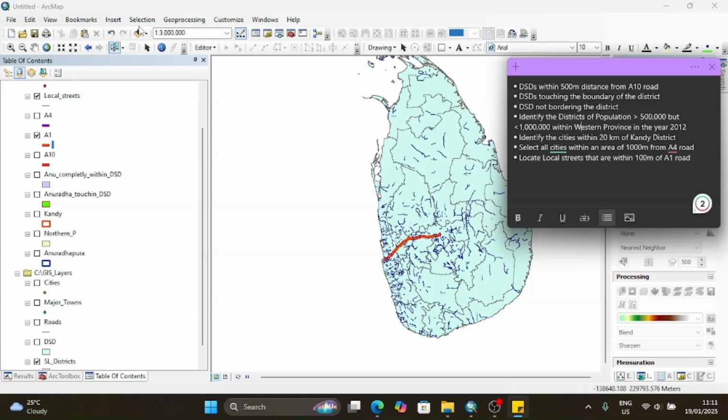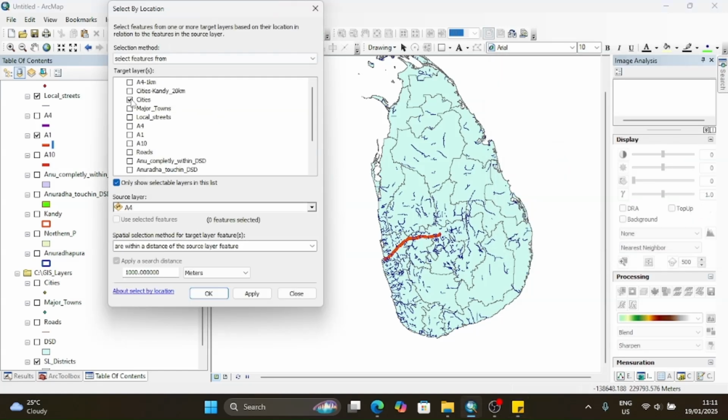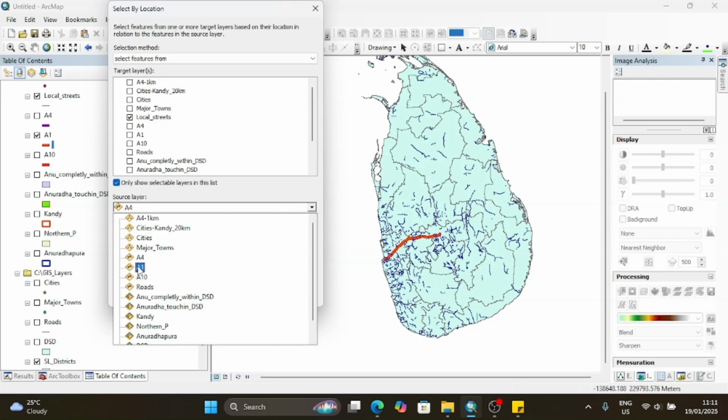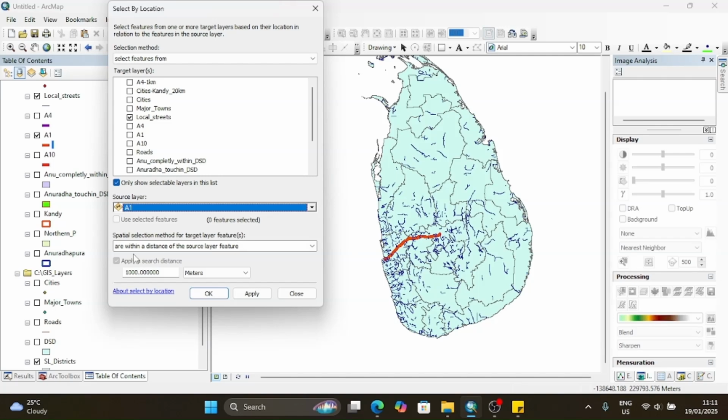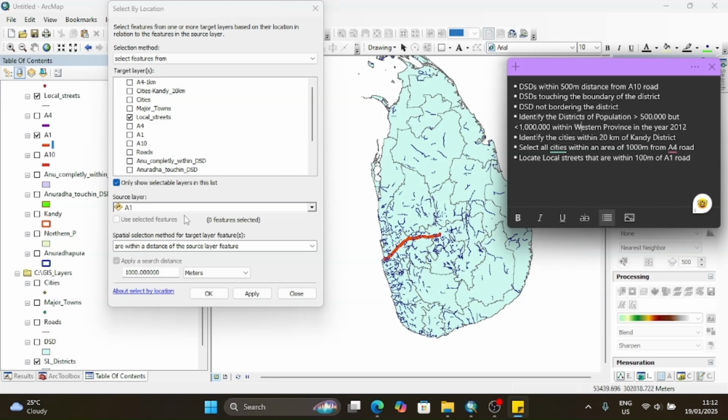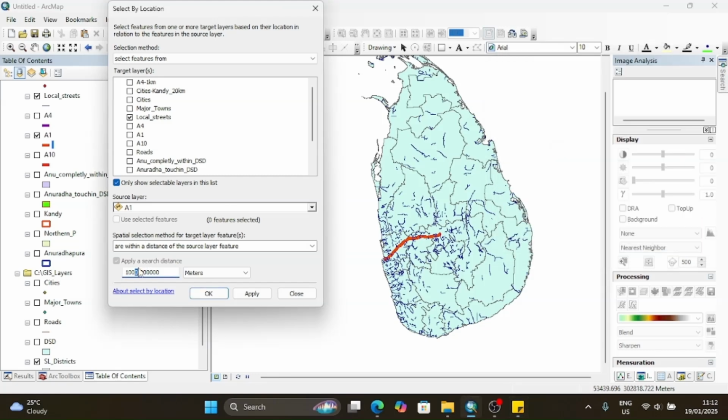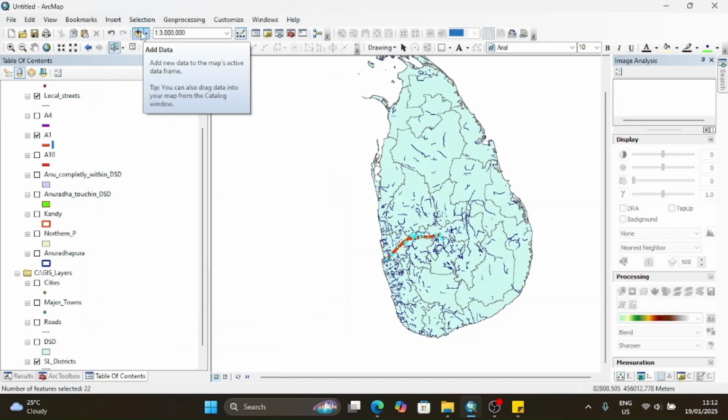Okay, so again go to selection, select by location. This time the target layer is local street. So disable other things, and the source layer is the A1 road. Within a distance of the source layer feature, which is 100 meters from the A1. So I'm just changing it to 100 meters and click OK. It will show the smaller light blue markings. So these are within 100 meters from A1.